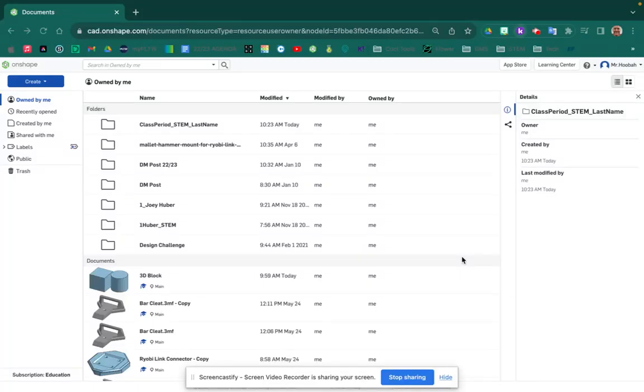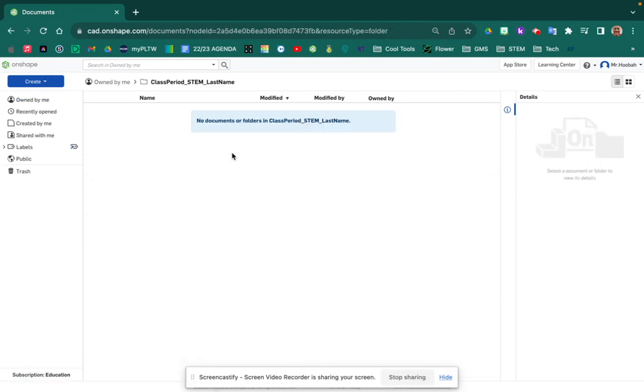All right, now that we have a shared folder that our teacher can see, or again, if you wanted to share later on with a partner in your project, now that we have that folder created, we're just going to double click, and you can see there's currently nothing in here. So we're going to look at our first project.